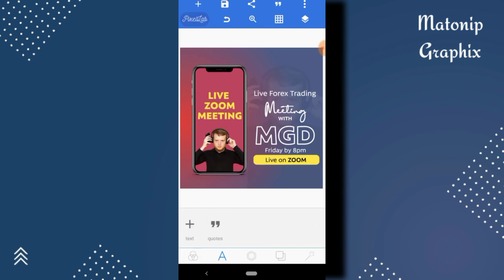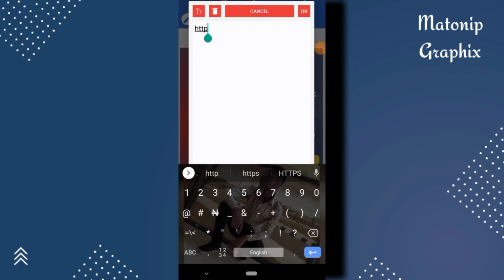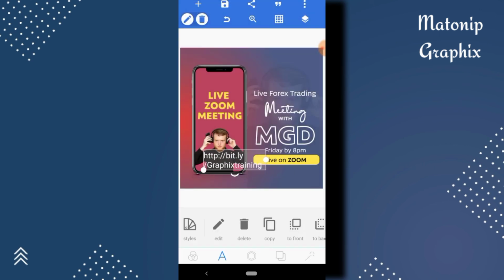Life on Zoom. Then the next one should be probably your Zoom link down here. A Zoom link, let's say HTTP. Hold on, let me get the link. Okay, so you just type in your link. Make sure it's the short link you're using, because no one is willing to really type out a very long link. Okay, so you click on OK, then increase it, reduce it.